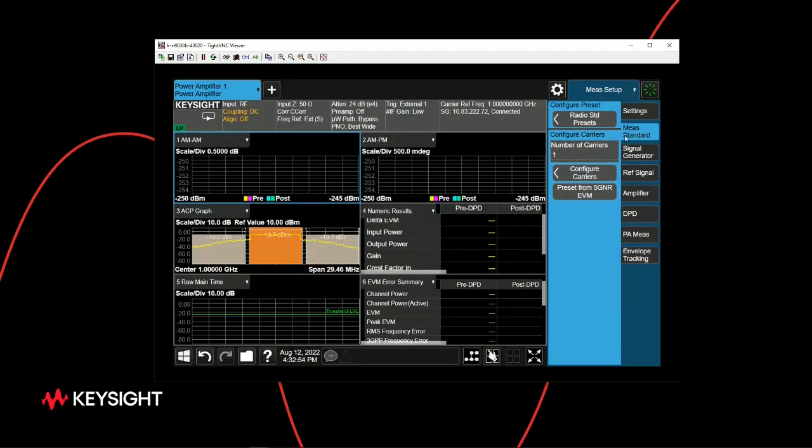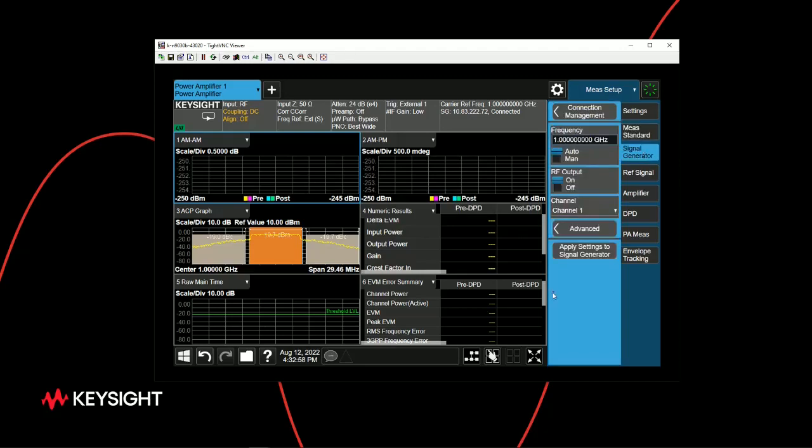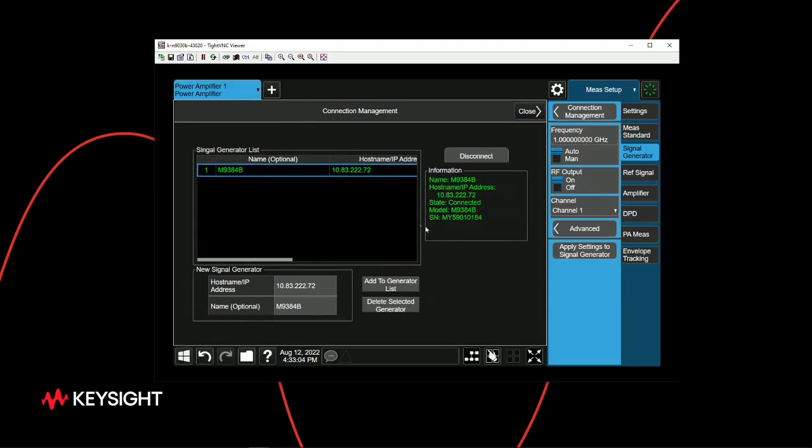Now that we have the presets selected, let's set up the signal generator. We want to ensure that the connection is established. So let's go to connection management. Because I have the IP address for this previously registered, it is now prompted. If it's not, you could always enter the IP address and optionally name the signal generator so you have an idea which signal generator you're referencing. Add to the generator list and hit connect.